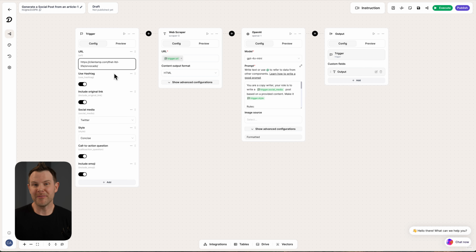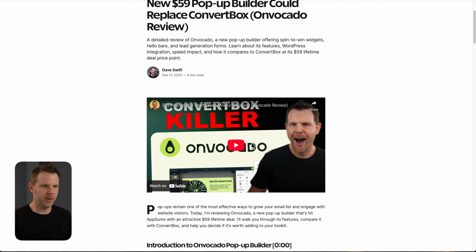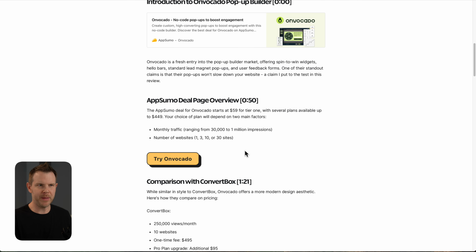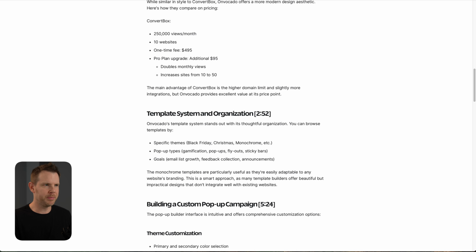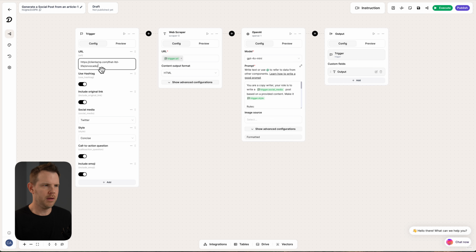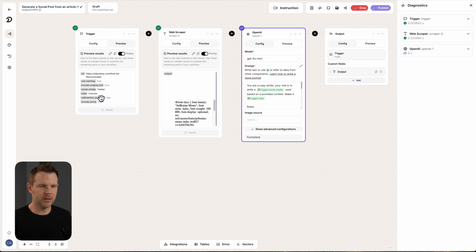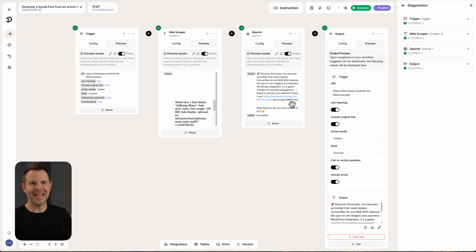To test this out, I'm going to provide a URL for one of my articles on Avocado. Here it is. You can see that it's basically a summary of my recent review that's posted here on YouTube. So I've got this article. I'm going to provide it over to Diaflow. All right, it's pasted in the URL box right here. And then to test this out, I can just execute the flow. All right, it's going to run through everything. It's scraping the web. It sent it off to OpenAI, and now I have my output.